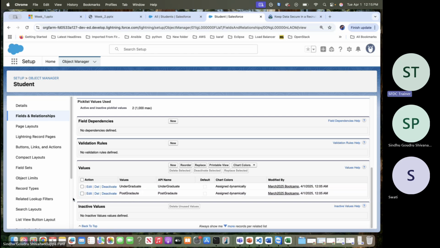See, again in record type, you can restrict the pick list values also. For the same object, the record gets inserted into the same object, but you can make the pick list different for different users. That also we achieve using record type. And page layouts are always assigned to the record types.